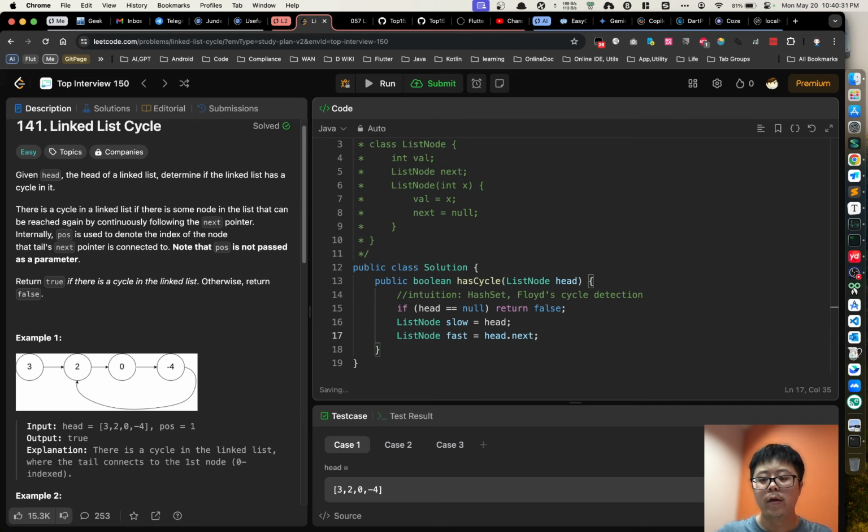The slow pointer would move 1 step at a time, and the fast pointer would move 2 steps at a time. And there's one thing we have to remember: the two pointers started at different positions. This is because we have to check if slow is not equal to fast in the following code. When they are not equal, we continue the while loop. So the next step is we have a while loop to check if slow is not equal to fast.